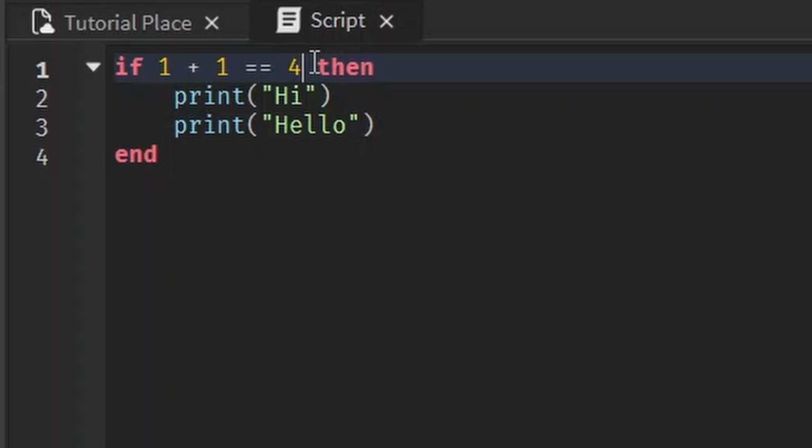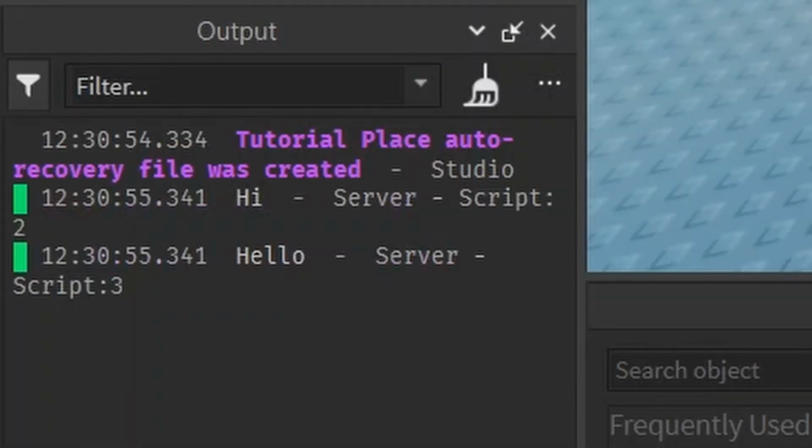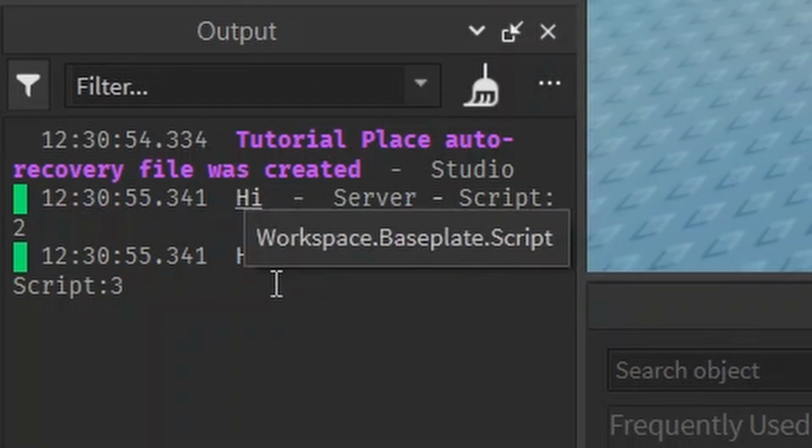It doesn't just have to be a mathematical equation. It could be any sort of condition. What I mean by that is maybe you want to check if a part's name is equal to something, like if workspace.part_a.name is equal to part A, then print this stuff. Is part A's name equal to part A? It is. So it prints out I know.